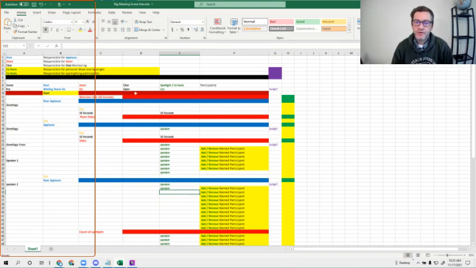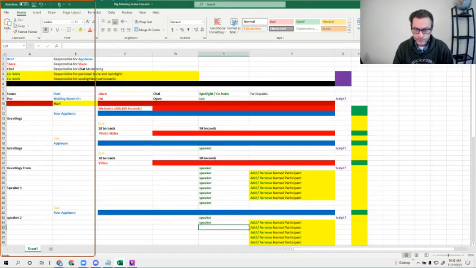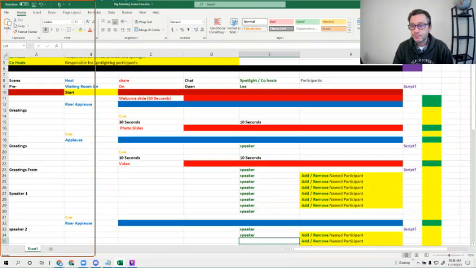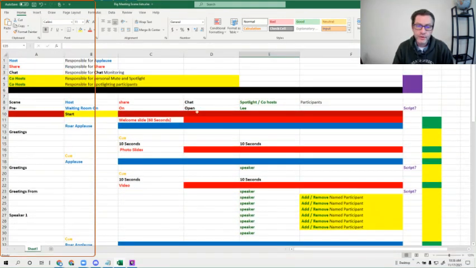So same thing as before, everything above the black line is what we would have been doing before, the conditions that we're going to set for the meeting. The host is going to be responsible for the applause. Let me zoom in on that a little bit more. Okay, so the host, responsible for applause, whoever's in charge of share, chat.